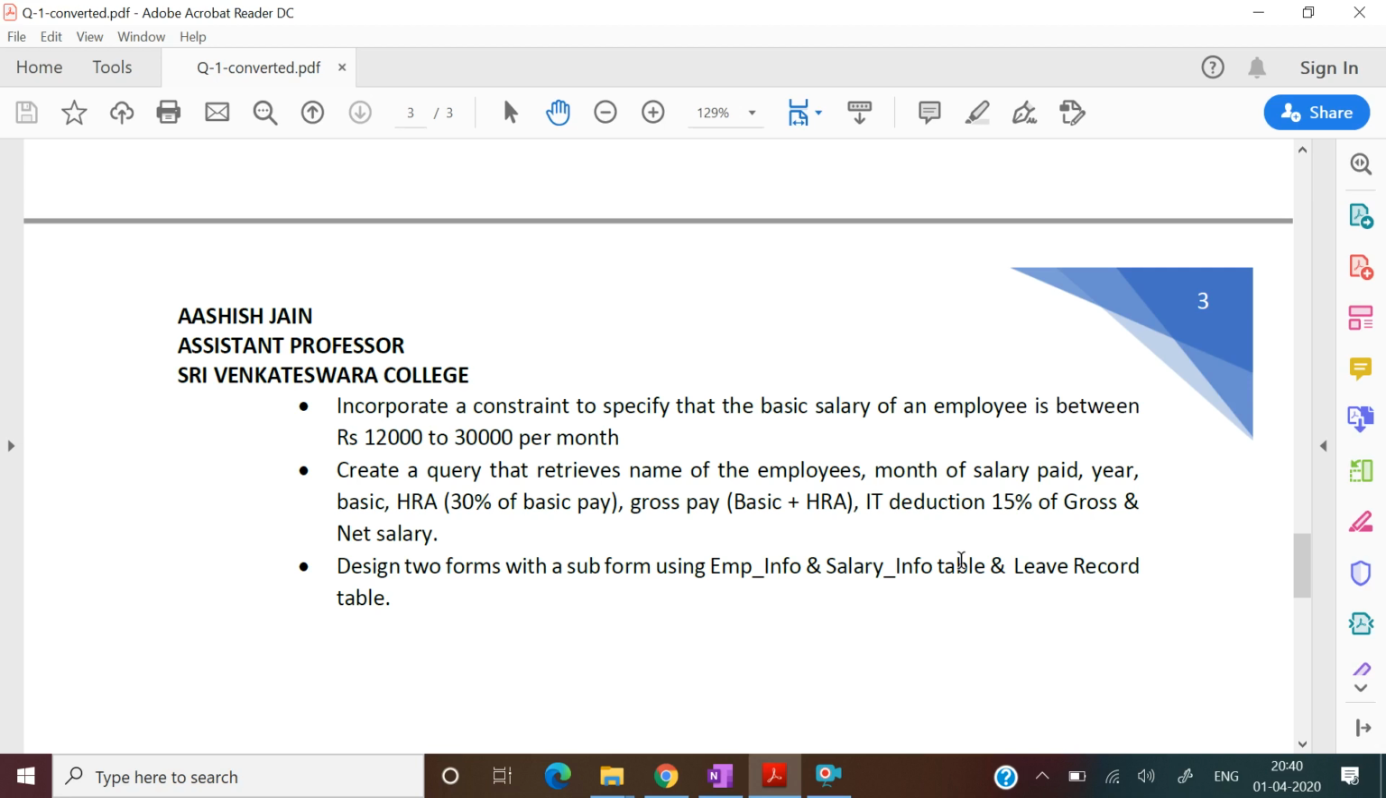The second last point is for query. We need to create a query with the name of the employees, month of the salary, year, and basic, and we need to create an expression builder which says HRA should be 30% of basic pay and gross pay should be the summation of basic plus HRA. Then there is a deduction of income tax which is 15% of gross, and that will be the net salary. And we need to create forms also with the help of the three tables.